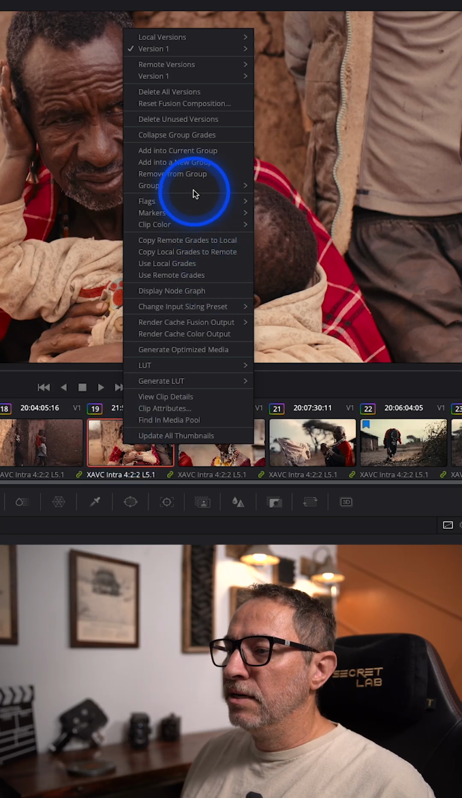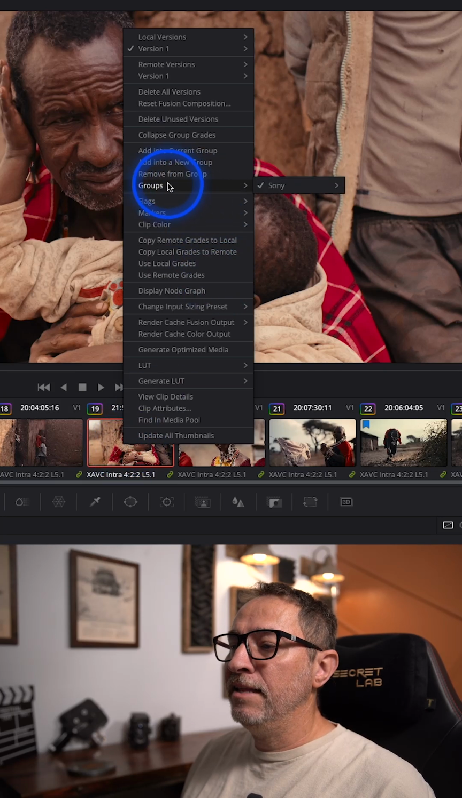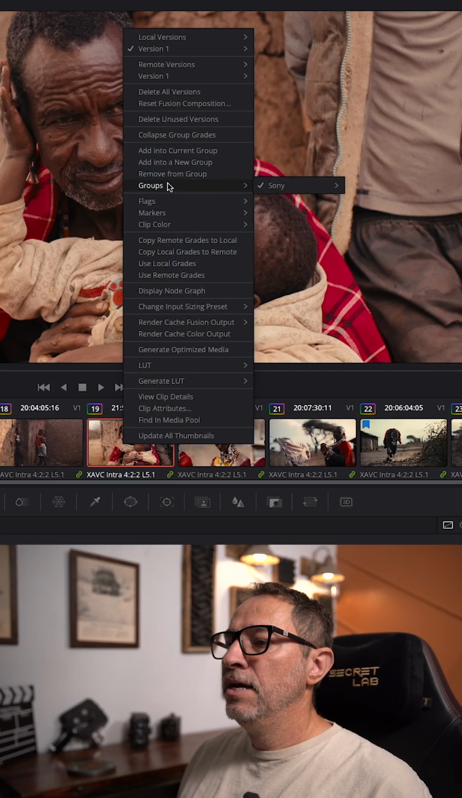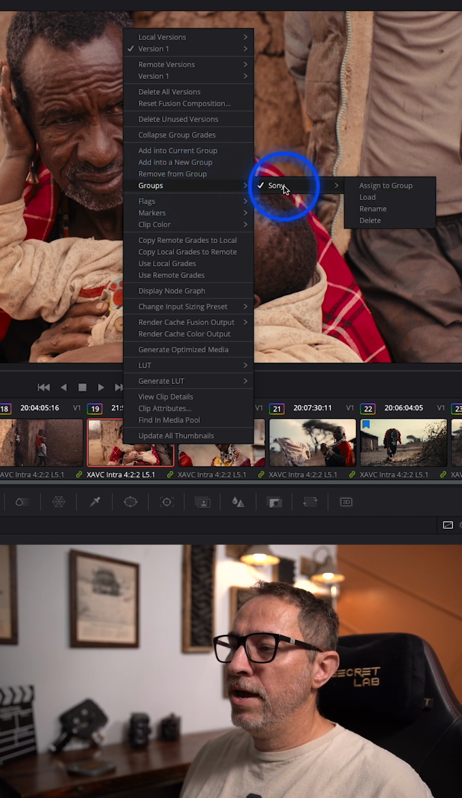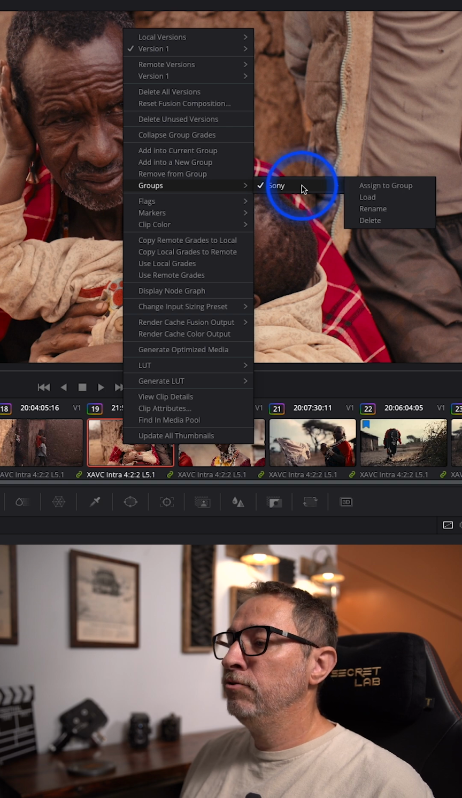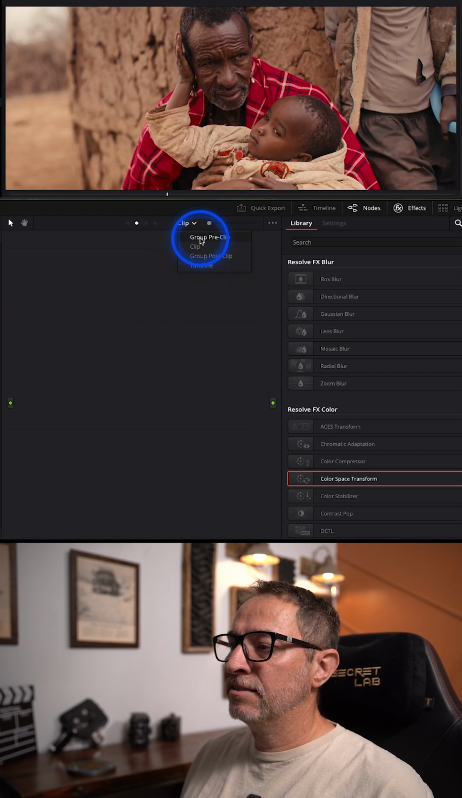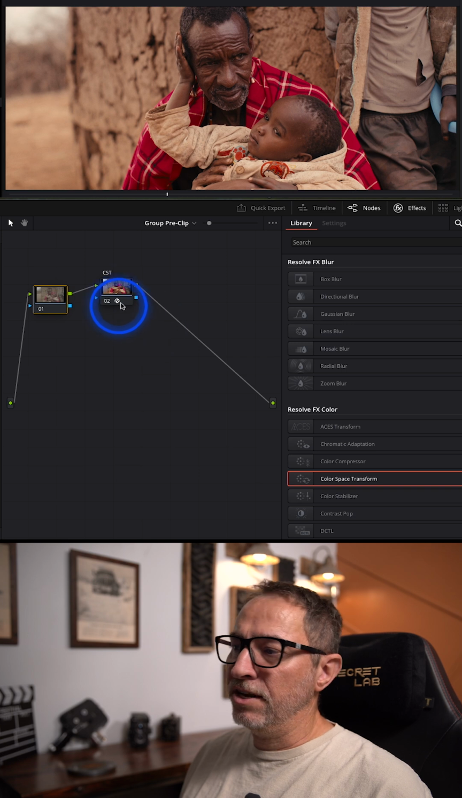DaVinci gives us the ability to create groups and assign certain clips to certain groups. And so you can see on this one, I already created a Sony group so that I can group all the shots that I've taken with my Sony camera into a single group. And then I can assign specific nodes to that group.